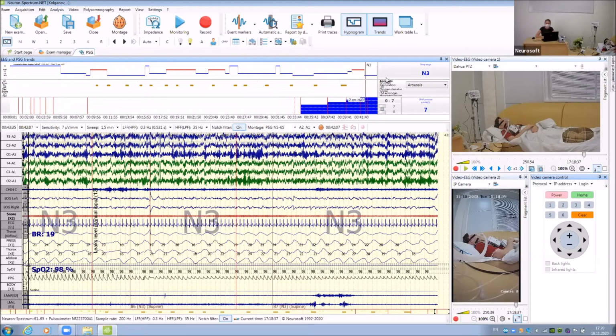But this part of the split night test is usually 2 or 3 hours, and then the medical staff see that the patient has a lot of obstructive events. He can wake up the patient as we have done, put the mask on, and perform the titration during the PSG during the last part of the night. So it would be split night.